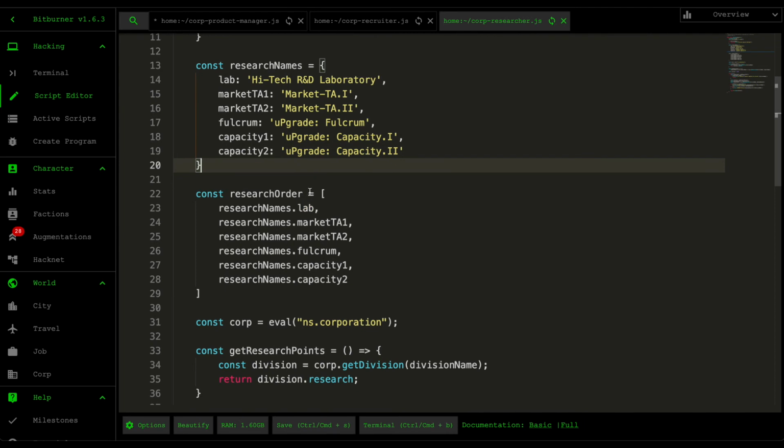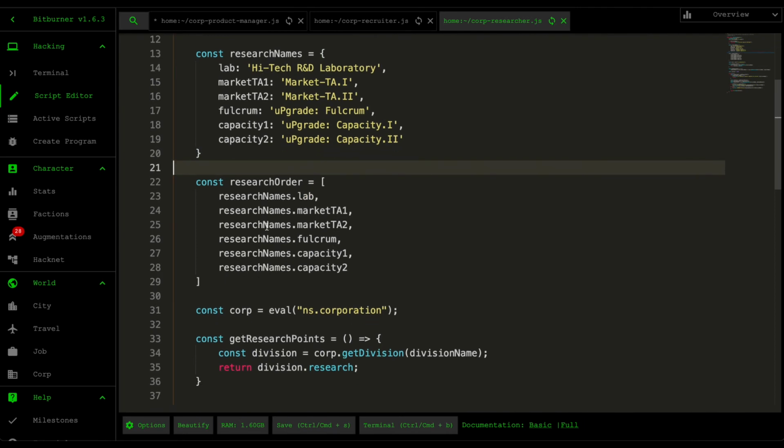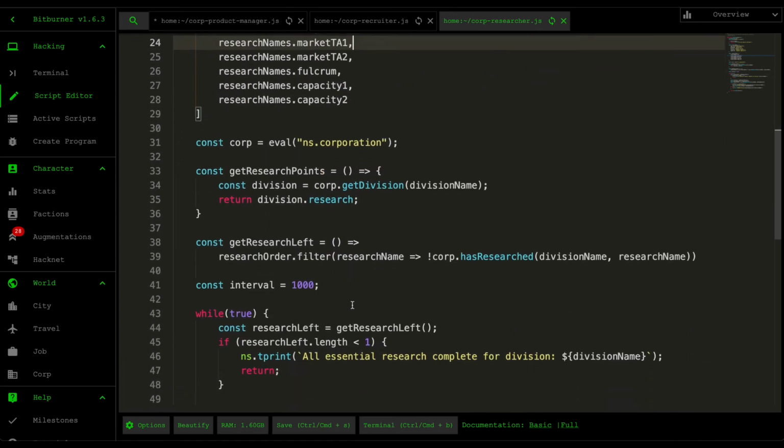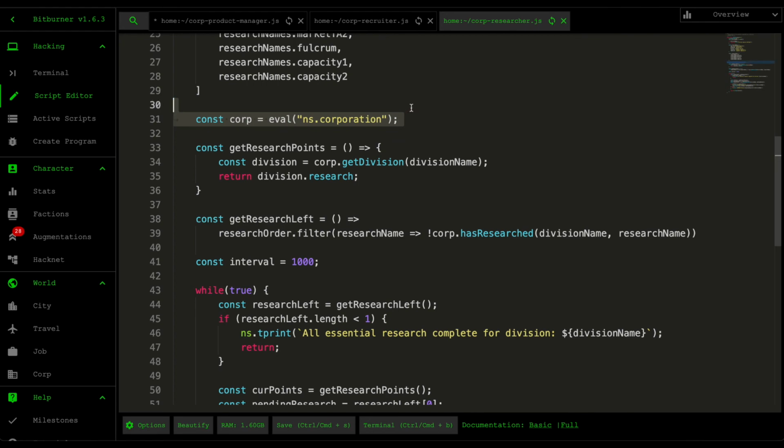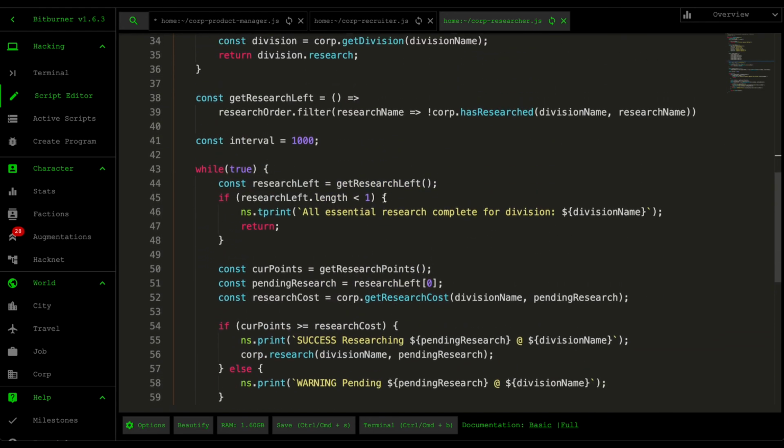And then down here is the research order. So basically it symbolizes the order in which every single one of these researches has to be purchased, and they all depend on each other. So for example, you can't really purchase market TA1 without the lab, and you can't purchase market TA2 without market TA1. So that's why it's like this. And then we extract the corporation API by using ns.corporation.